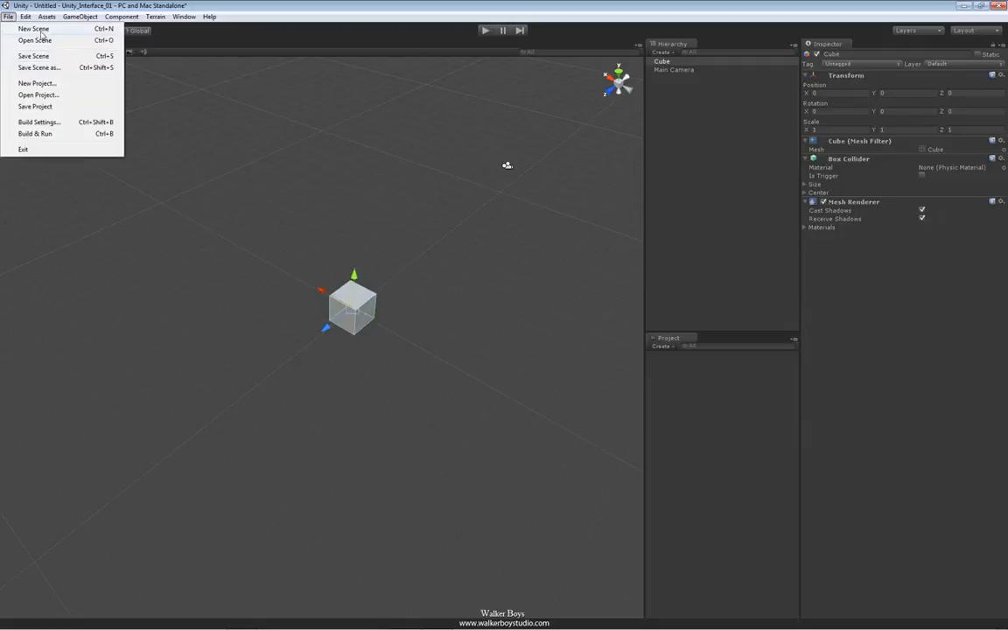Now, the top one we see is a new scene, and then an open scene, a save scene, and a save scene as. Now, if you recall, the scenes are what the hierarchy represents. So inside the hierarchy is everything inside of our scene file. Below that, we have new project, open project, and save project. And if you recall, inside the project folders where the game is stored, all the assets for the entire game are inside of here.